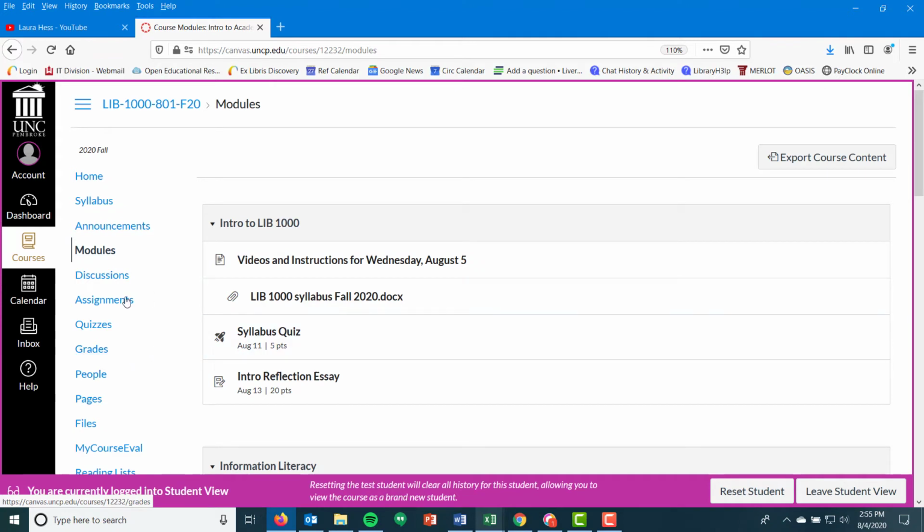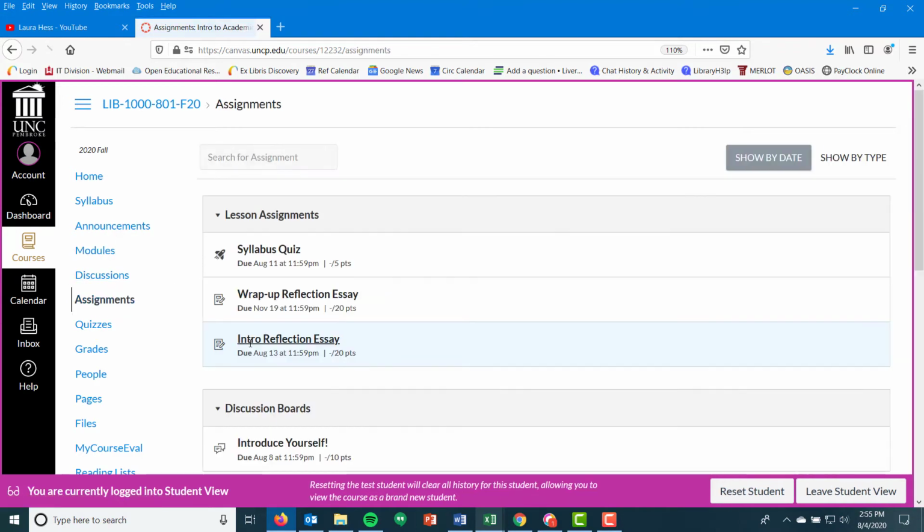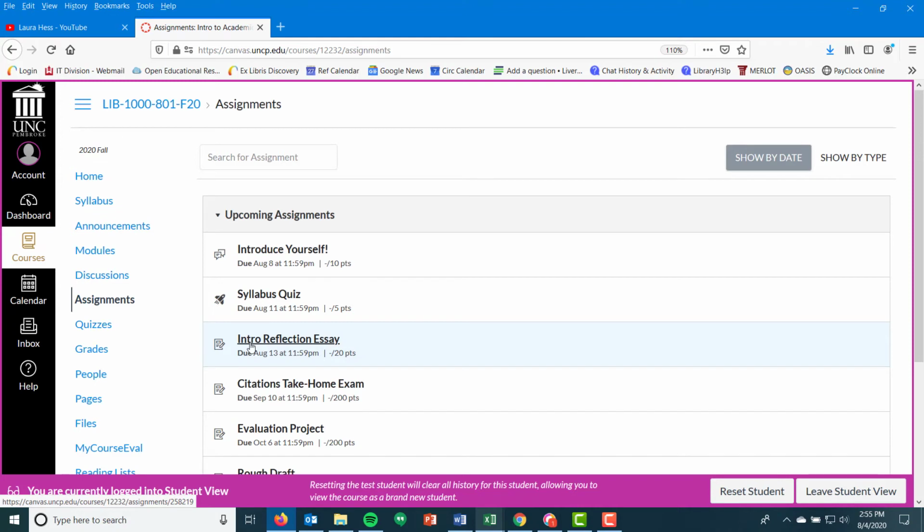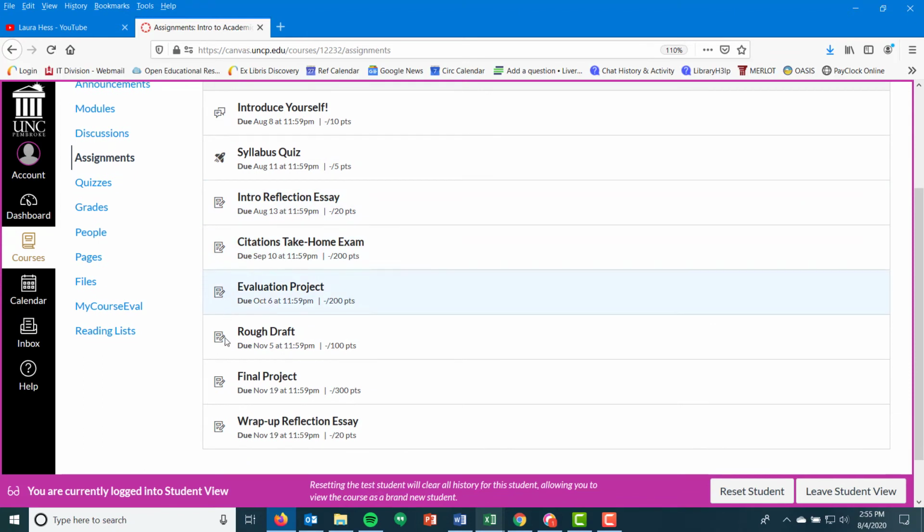You do have the other things, so your discussion boards are linked into the modules where you need to do them, but they are also going to be over here in discussions. Same for assignments. Any assignment you have to do, I'm going to put it in the module so that you're getting the info of what you're learning and then the assignment to go with it. But you also have the assignment tab here telling you what you have and what's due.